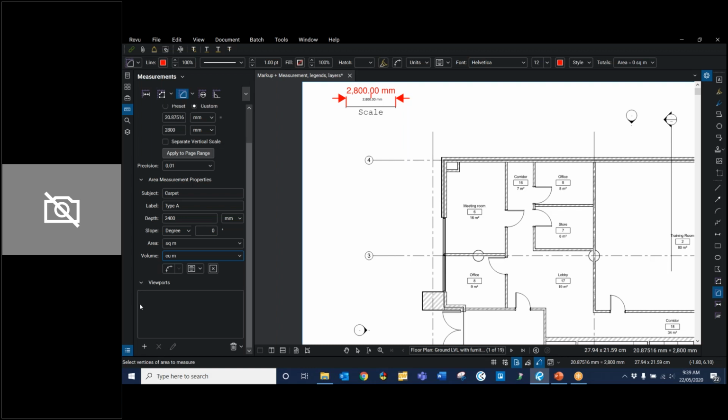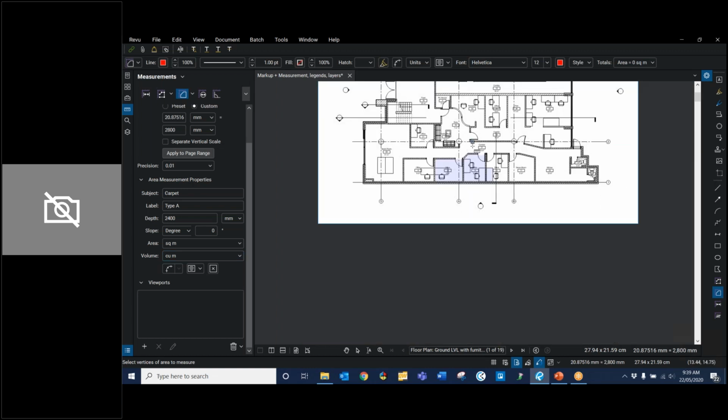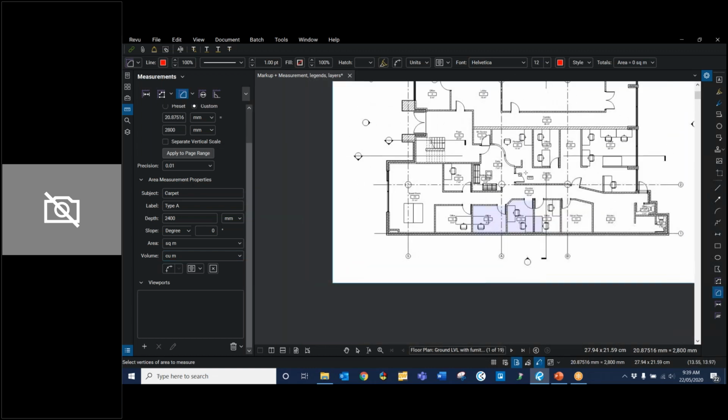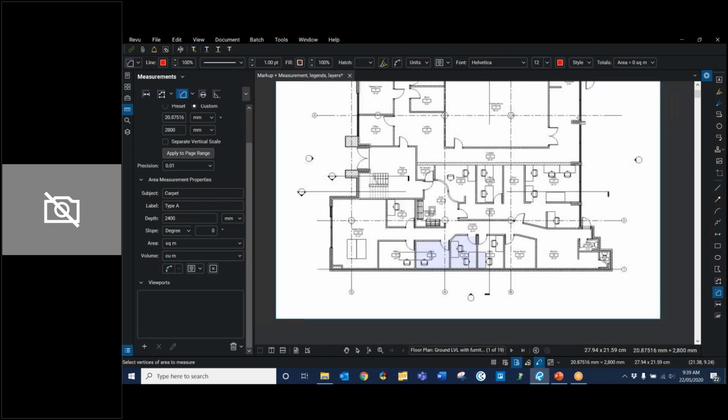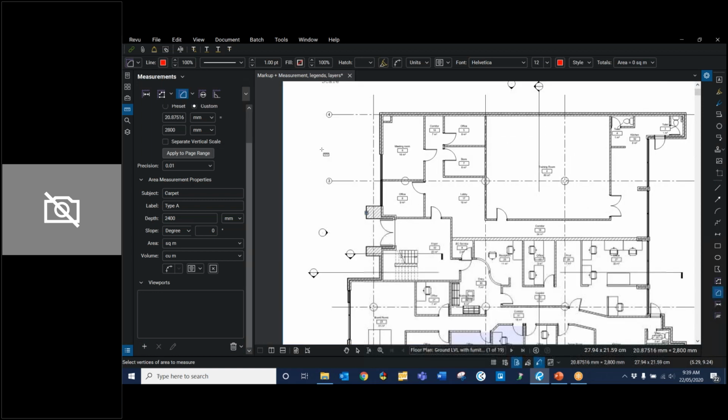You can create your own viewport. So let's say, for example, I know that I've got a separate section on my drawing with a different scale. I can create a viewport and set a different scale for that, so that it's picking up the correct scale for each section. But for now, that's all I'm going to do.